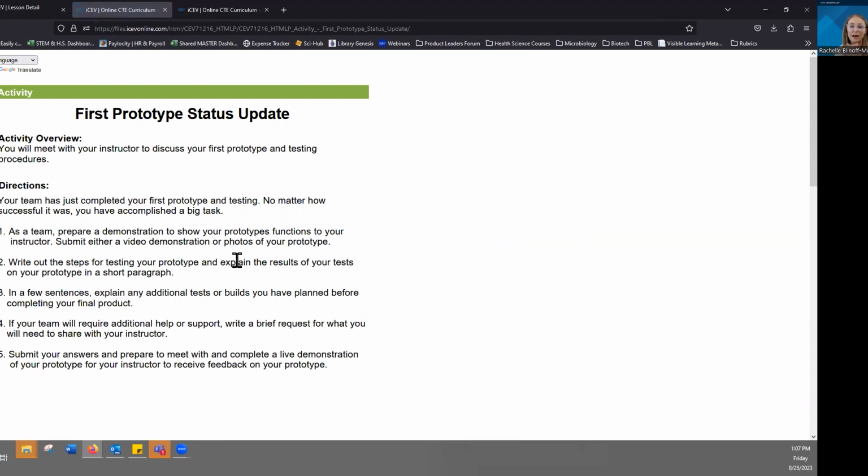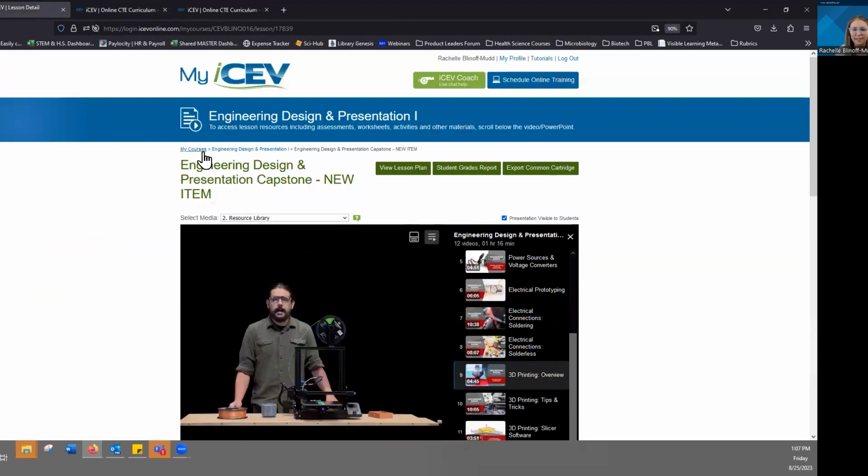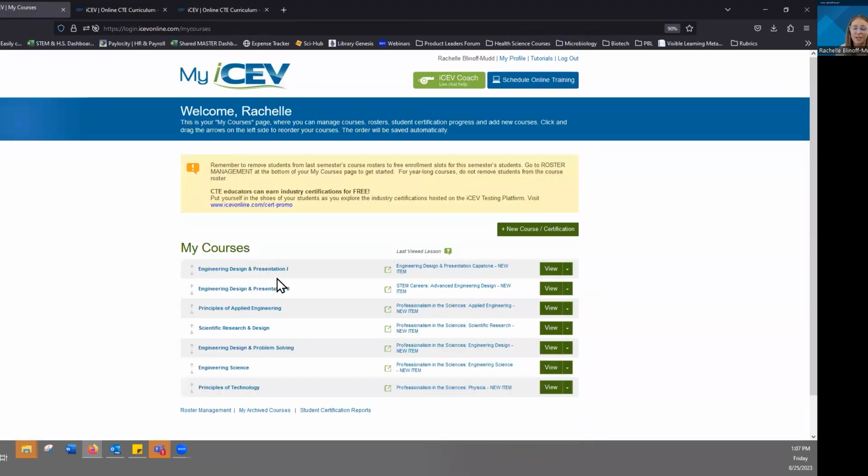This is a really good way for teachers to ensure students are progressing appropriately, that they're on the right track, that they're doing things that they should be doing. So those are the capstone projects. Again, the other engineering design and presentation course has the same setup. It's really focused on designing products and presenting them to the audience, just at a little bit of a higher level, and also has a capstone lesson.